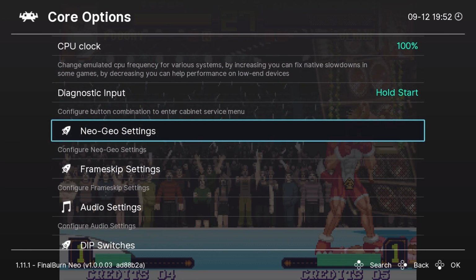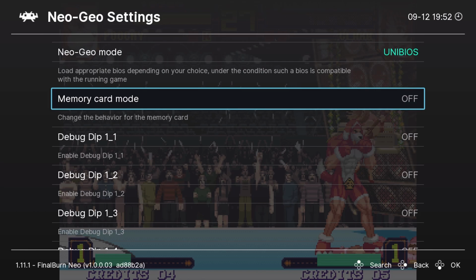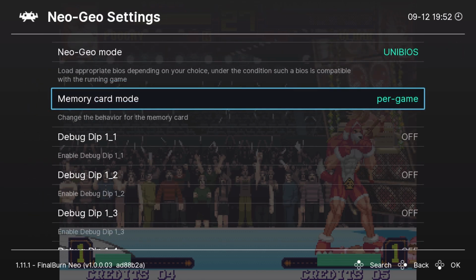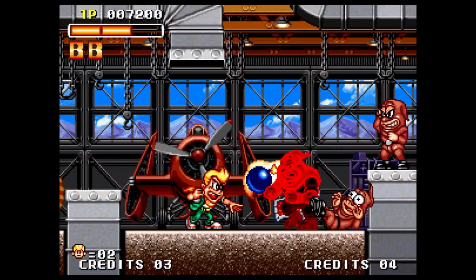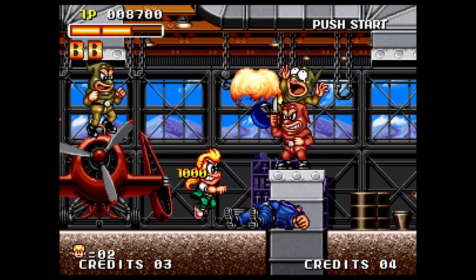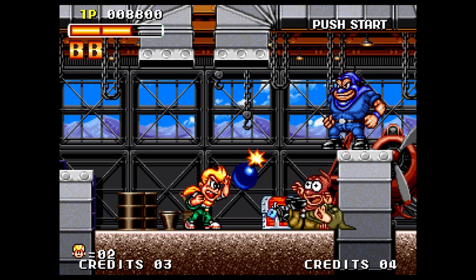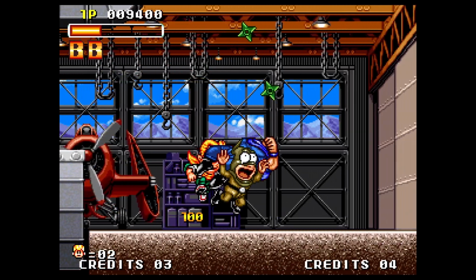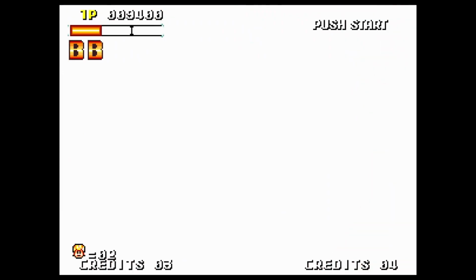And we also have some settings as well for memory cards, because some games can save. I set it as per game, not shared. That way I know I'm never going to fill up a card. Honestly, it's kind of hard to fill up a card anyway because not every game saves. But if you want to save your progress, that is the way you do it via a virtual memory card. Once you have everything set up, you can just enjoy Neo Geo games.